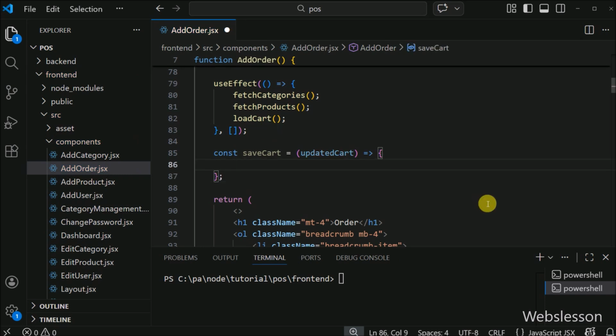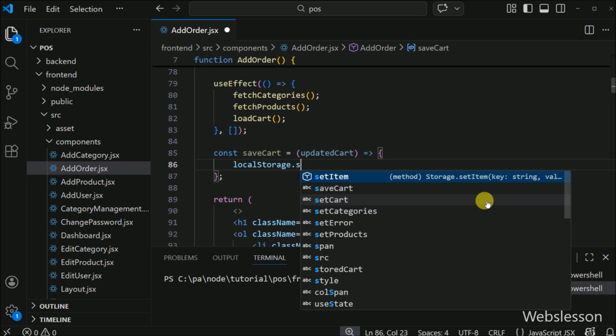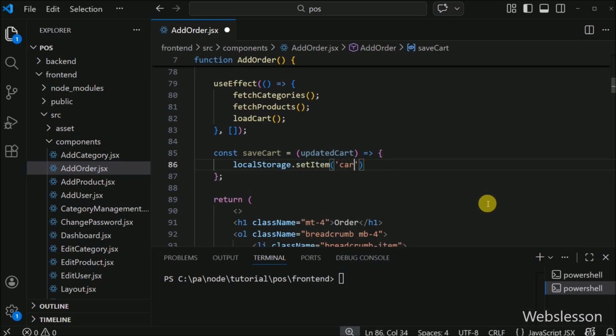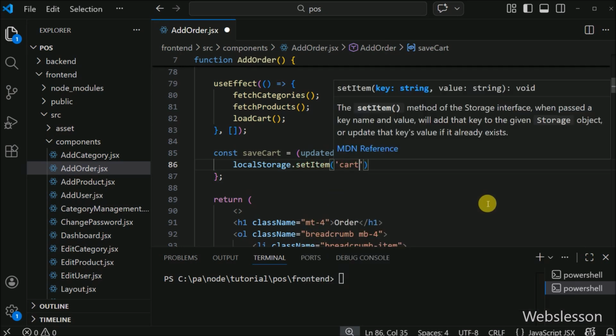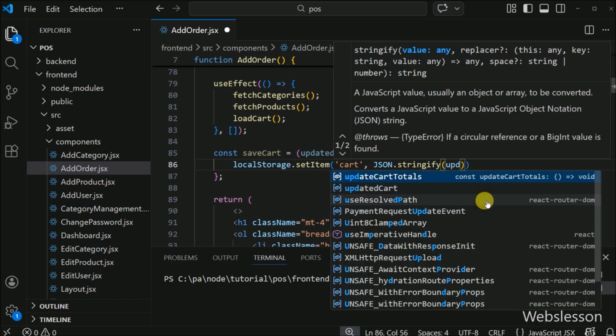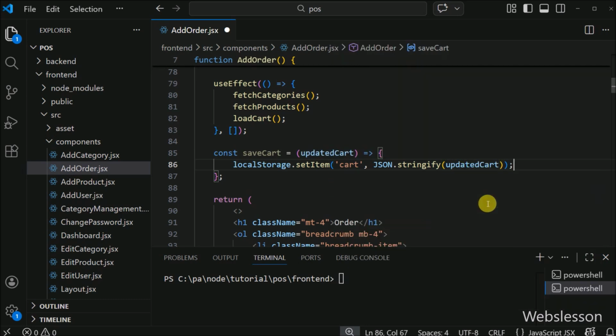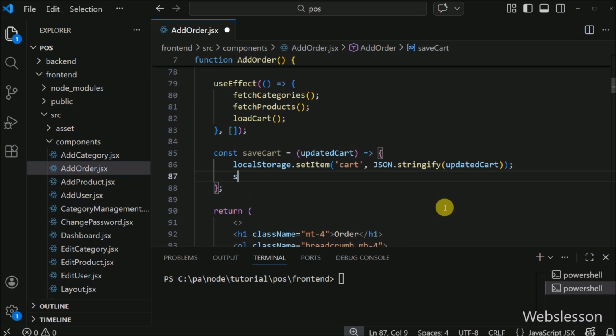Inside saveCart, first we write localStorage.setItem cart and store the updated cart array after converting it to a JSON string. And after this, we update the React state with the setCart function by using the new updated cart array. So this function will save updated cart data into the local storage cart variable for future use.